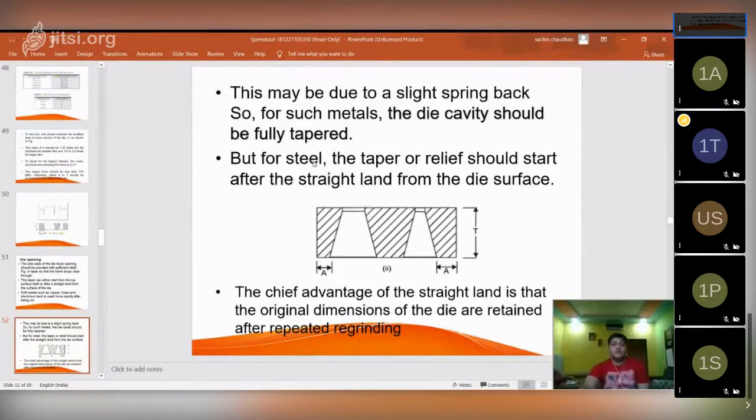But where your material is hardened, when your die block is made of hardened steel, the taper or relief should start after some straight line from the die surface. So this is the die surface and this is a straight line given, and then your draft is started. Okay, so what is the advantage of that? The chief advantage of the straight line is that the original dimension of the die is retained after repeated regrind.